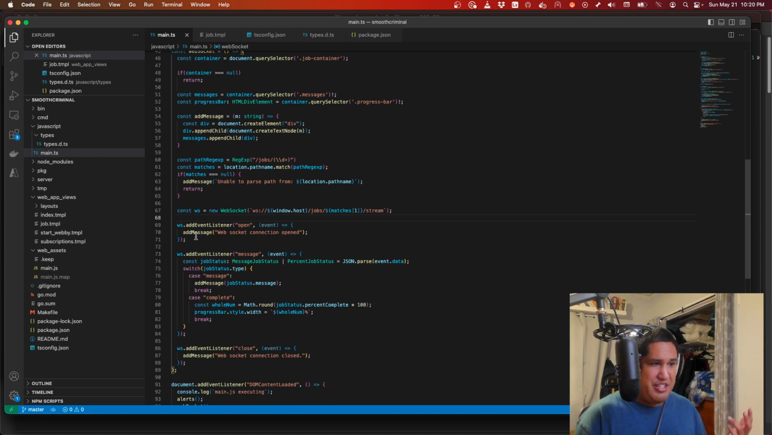We're going to get things through our WebSocket connection, and we just send a message on open. And then when we get a message, we do a JSON parse. If we got a message of type message, then we'll go ahead and append that text. If we got a message of type complete, then we do a percentage calculation and set the progress bar equal to that result, and that moves the progress bar along.